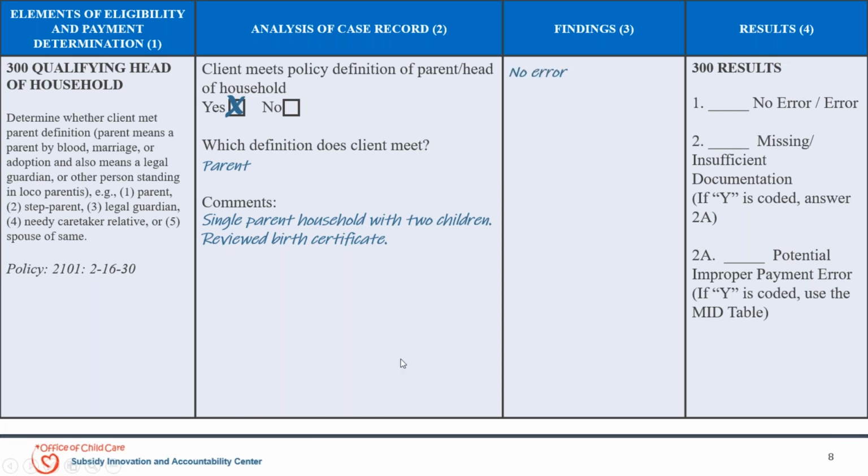And then again, column 3, we just state that there's no error. And column 4, we code 0 and NA.